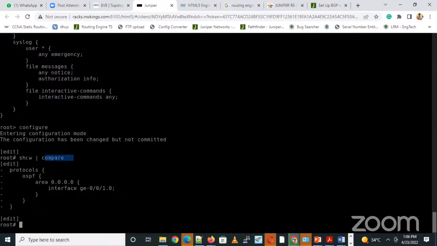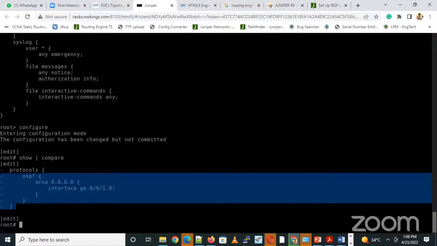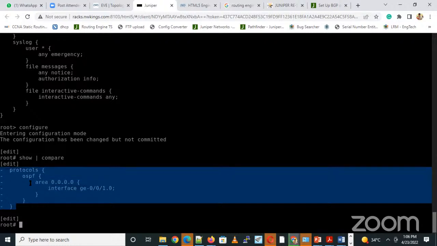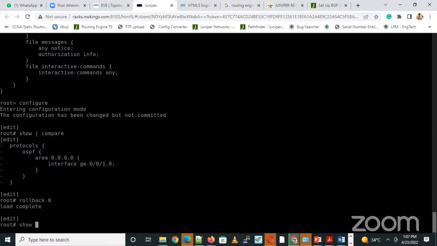If you execute this command, it will show you what configuration is in block 0. This is the candidate configuration, which is not committed, in block 0. Now, if I want to remove it, just give rollback 0, or just rollback. If you give rollback directly, it will take rollback 0. So whatever configuration is there in the candidate block, everything will be removed. Load completed.